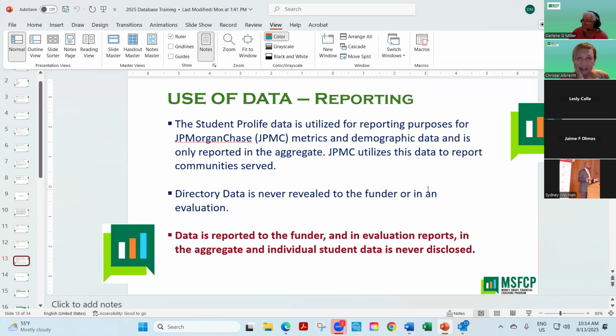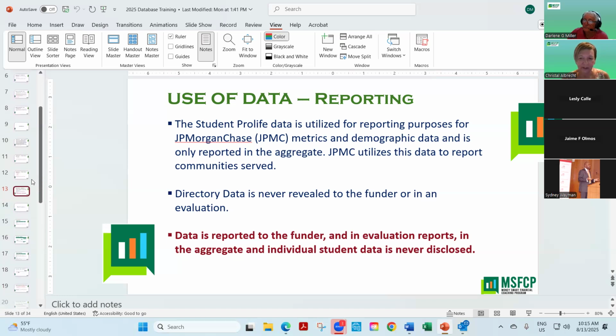And JP Morgan Chase is important for them because they keep track of all the people that they serve, students or otherwise, and they report it in a report that they call their communities that they serve. But this information, including the directory data, is never released to the funder or even to the evaluators. And when it is reported, it is again only in the aggregate. So I thank you to those of you who have submitted your forms, and I'll get the others out to those that have not yet submitted.